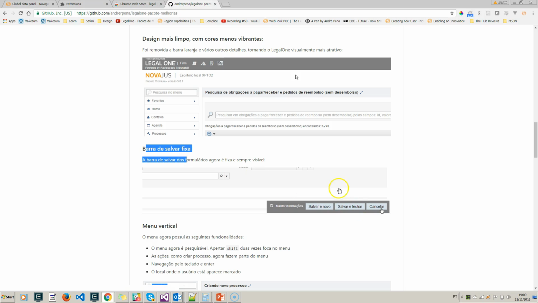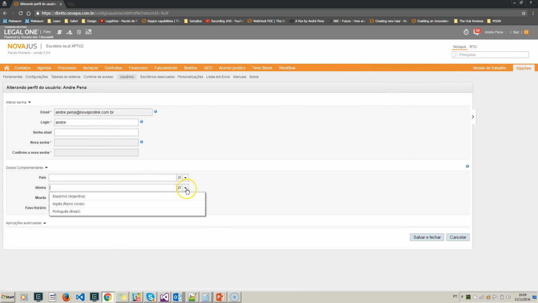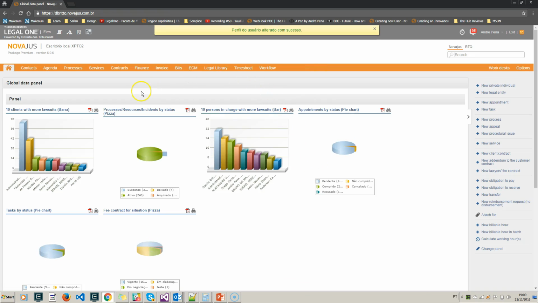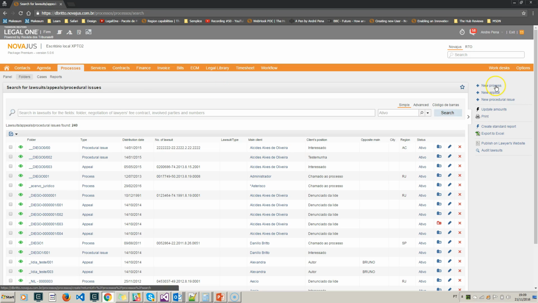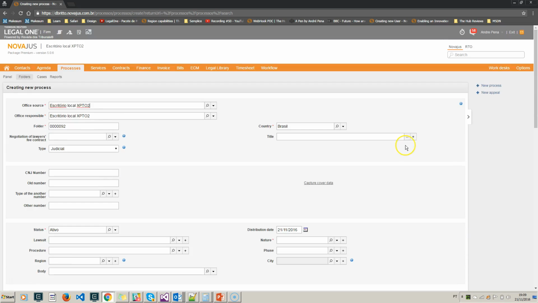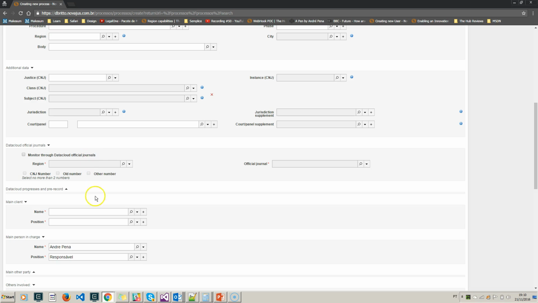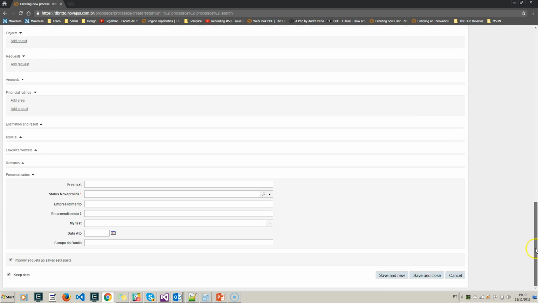Besides that, there's a fixed save bar. So in the original Legal One, if you try to create a new, let me change the language here to English so it's better. So if you want to create a new case, for instance, you have to go to the case, click process, then new process or lawsuit or case or matter or whatever. So you click new, and you're going to see that the save bar is down here. So imagine for a customer if everything is expanded, that the user is going to have a hard time trying to find the save bar.